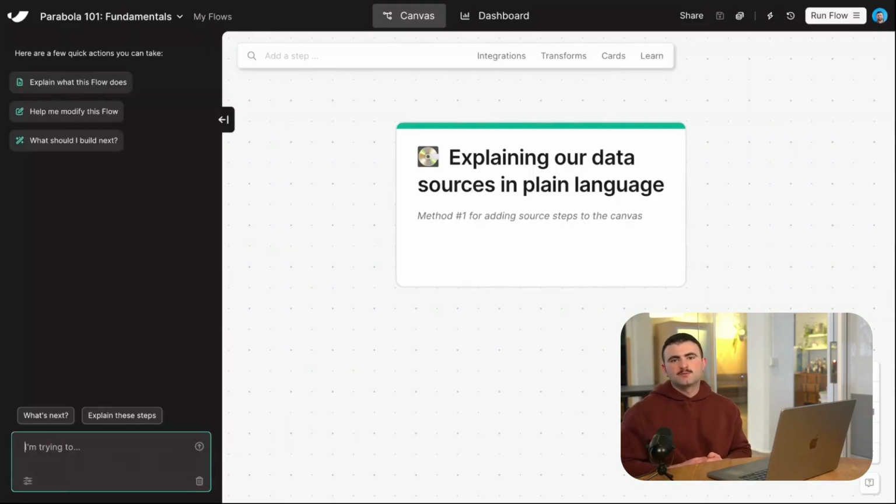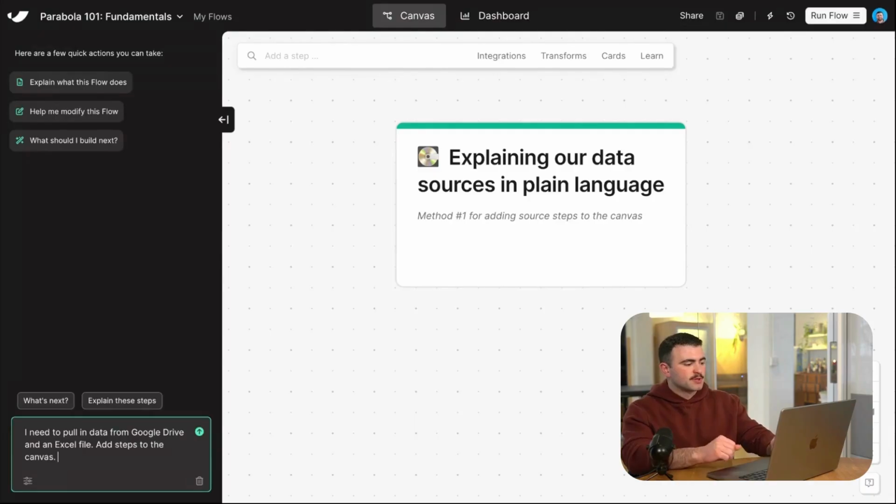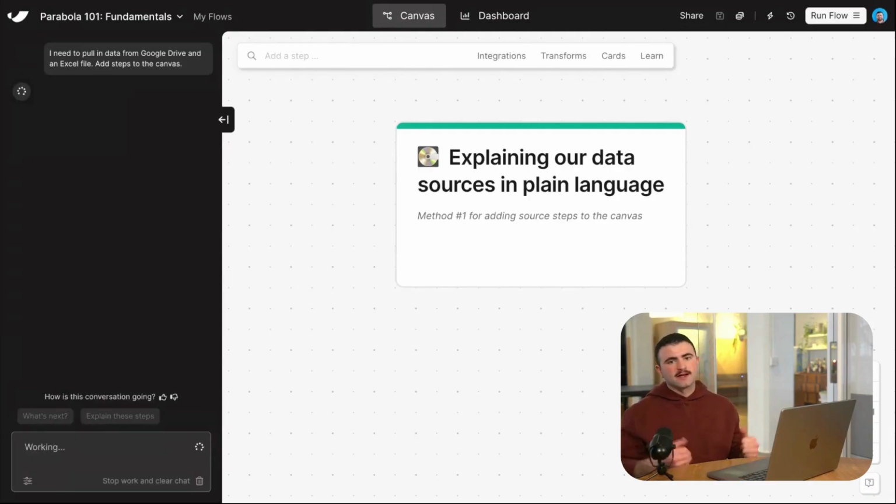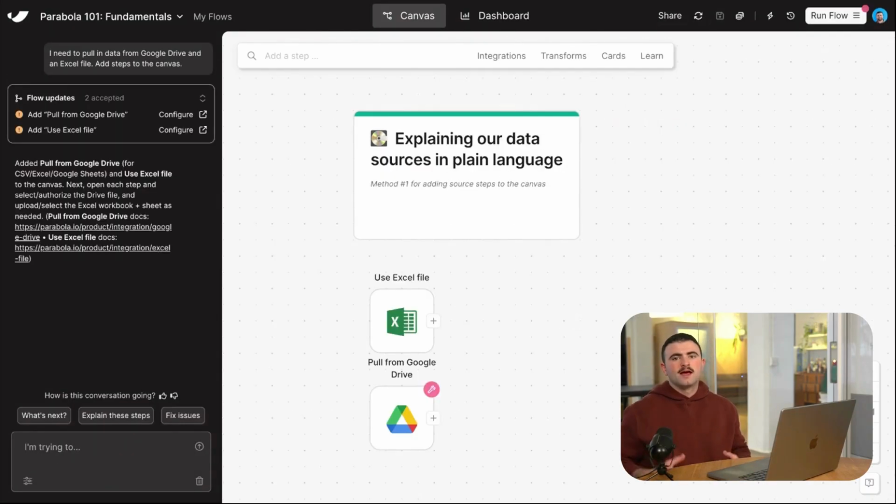To pull in data using plain language, we can just tell Parabola exactly where we'd like to pull data from. Here, I'm going to say I need to pull in data from Google Drive and an Excel file. A couple seconds later, we can see Parabola added the right steps directly to the canvas.